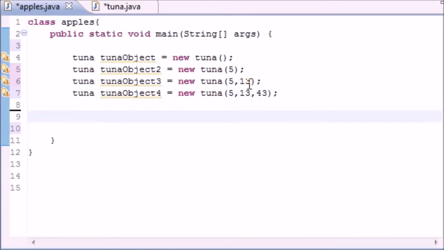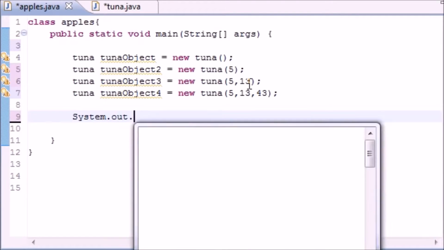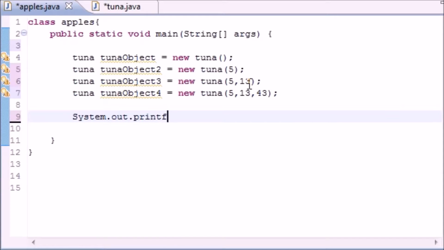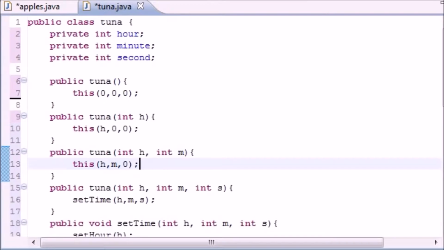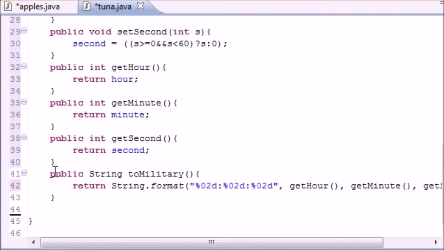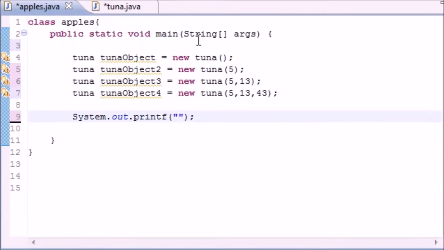But now that we got these objects, let's actually use them. So let's just print out the time. So system out printf, we'll just do a simple print format, and again this takes 2 arguments. The first argument is how you want to format it, and since we're going to be using this right here, public string toMilitary, this returns a string, so we probably want to put percent s with a new line right there. And actually, new line goes this way, I believe. That would have been embarrassing.